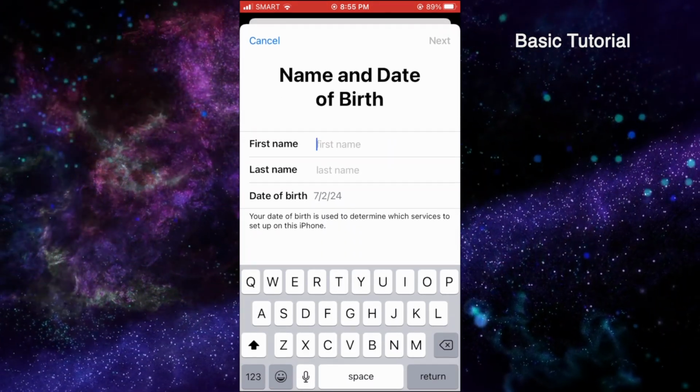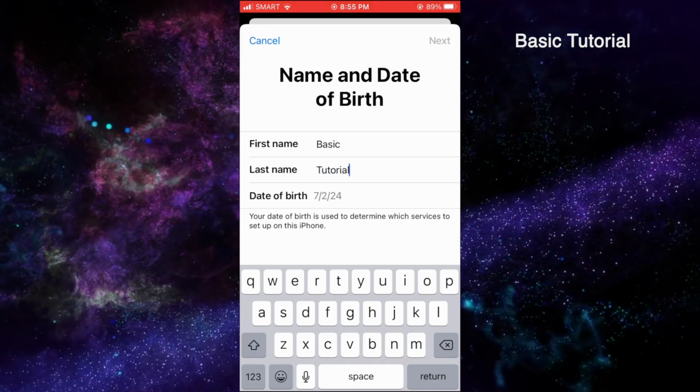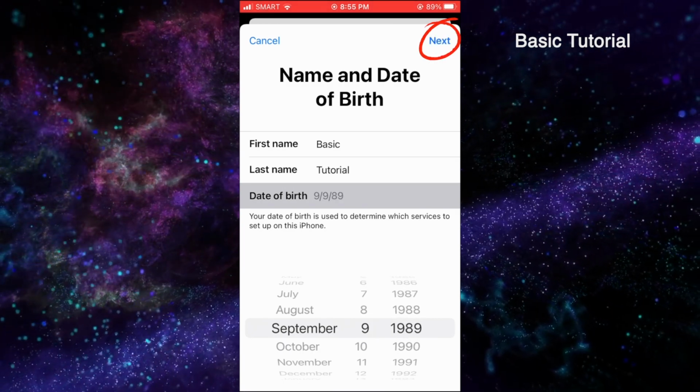Enter your first name, last name, and your birth date. After that, click Next located on the upper right side of your screen.